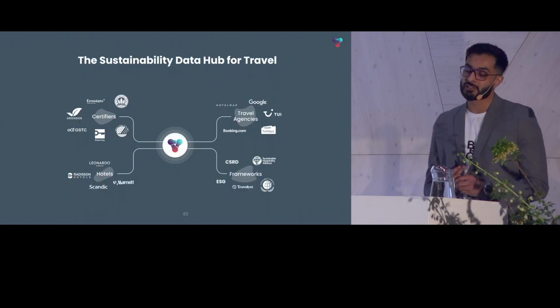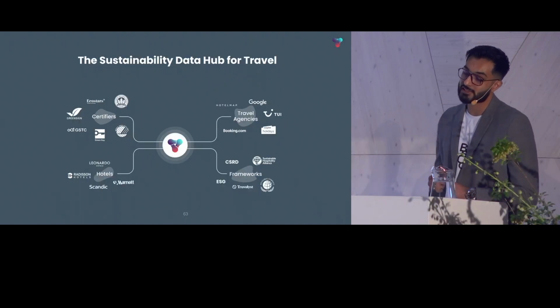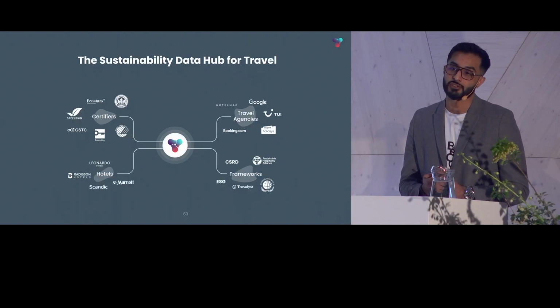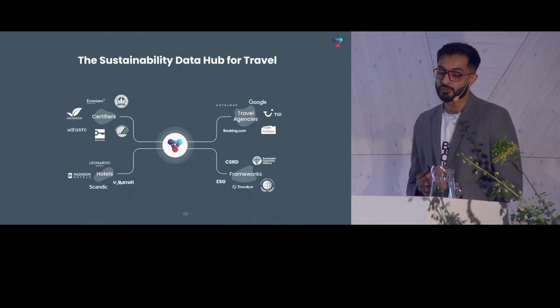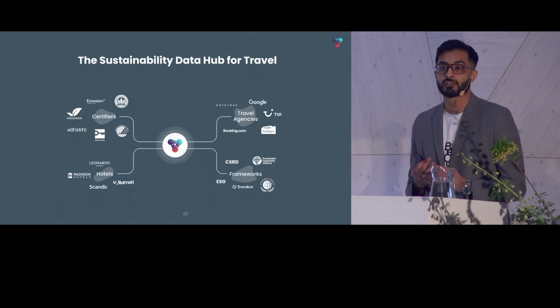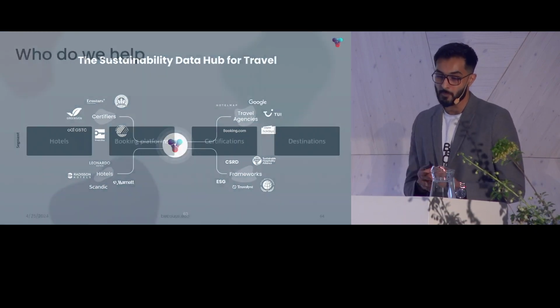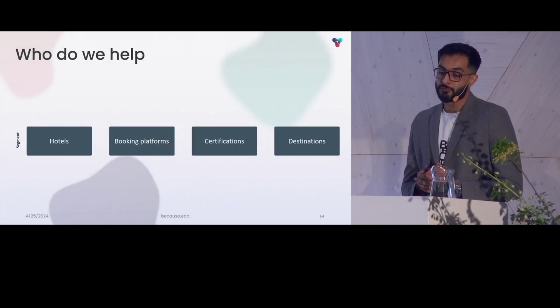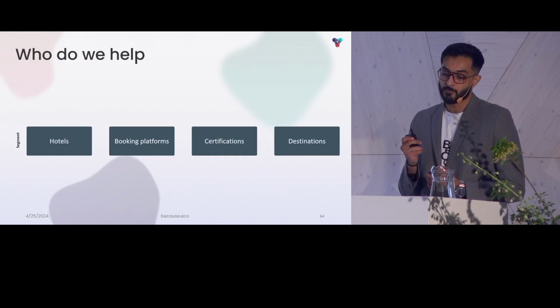Now that's very high level. So what is it that we actually do? We sit as the centerpiece between the actors you see on the screen. We work with travel agencies, certifications, and hotel chains. And then we implement industry-led frameworks or compliance frameworks in our platform. These are the different stakeholders that we work with.